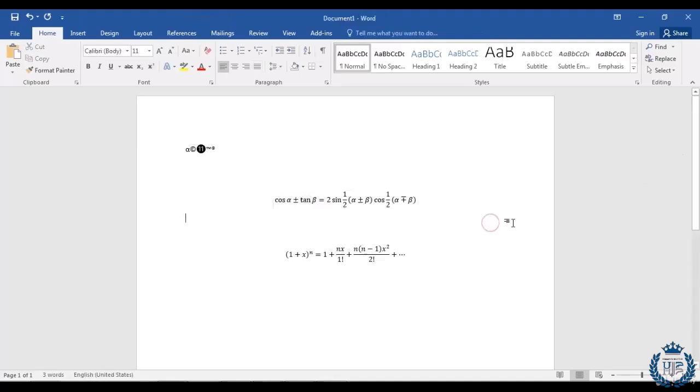So this is how you will insert an equation, and you will modify this equation in Microsoft Word.